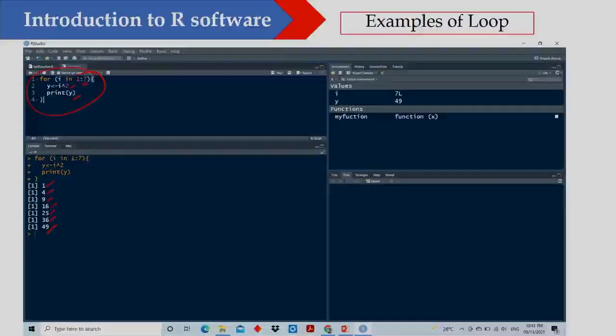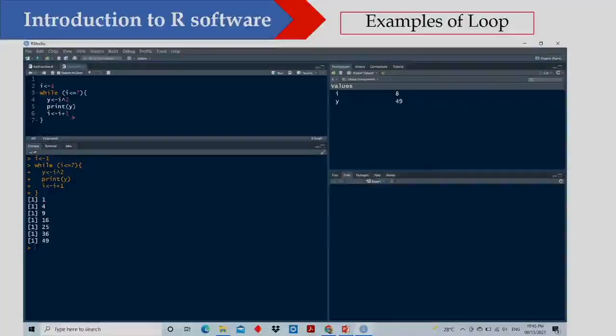Here I can use a for loop. I can also use the while loop to do the same thing here. So, I would like to print y, which is equal to i square. So, what I have done here is i equal to 1, and then while this condition is true, that means i is less than or equal to 7, then what I am doing, y equal to i square, then print y, and then there is an increment, i equal to i plus 1. So, I am getting the same result: 1, then 4, 9, 16, 25, 36, 49. So, I can also use the while loop to execute this particular problem.